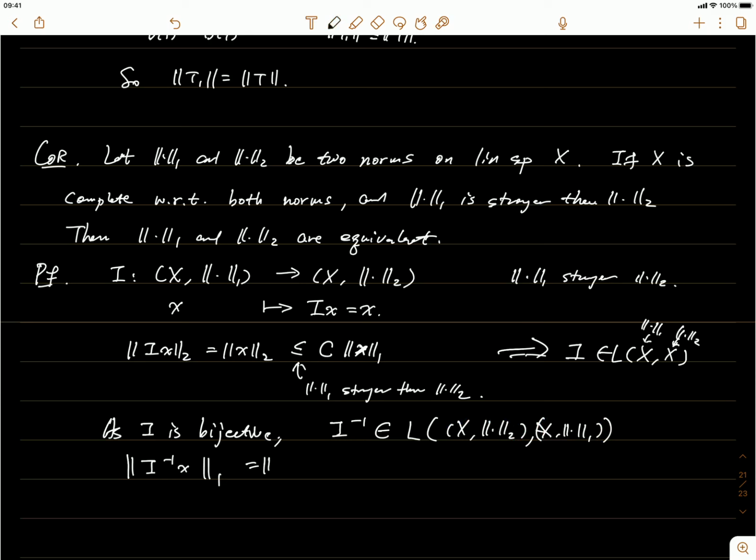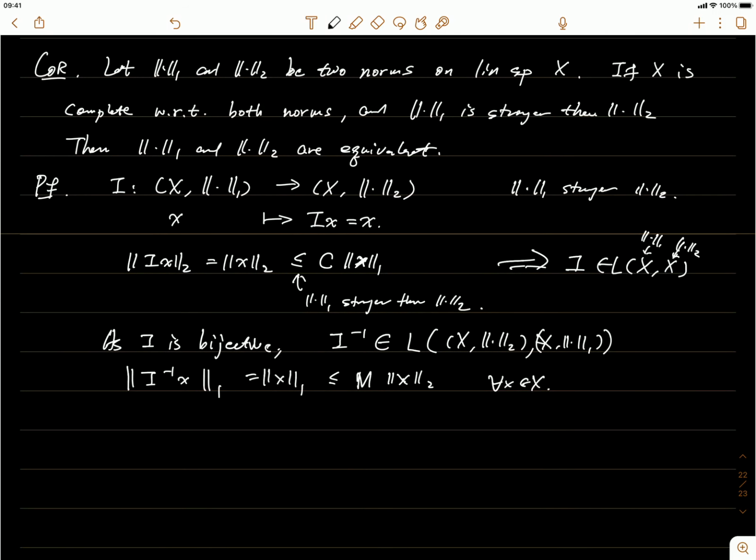But this is equal to the first norm of x. And this being bounded means that there exists some M such that this is less than or equal to M times the second norm, for any x. This means that the second norm is also stronger than the first norm. So you have the first norm stronger than the second one by the condition, and you also showed that the second norm is stronger than the first norm, so that's why they are equivalent.